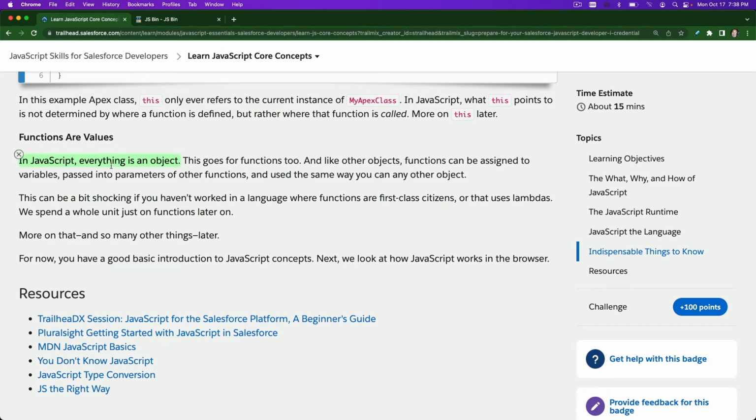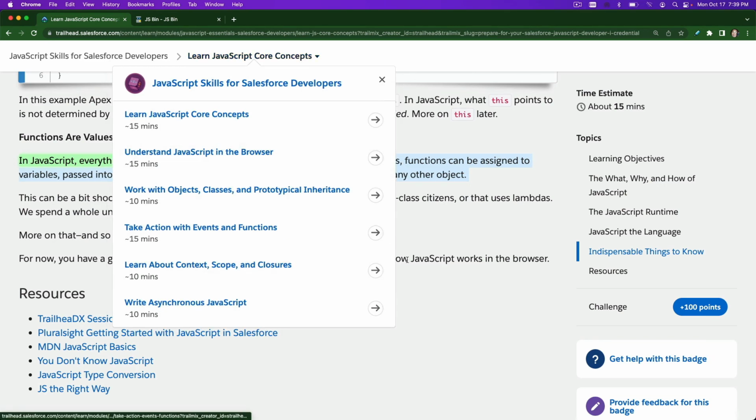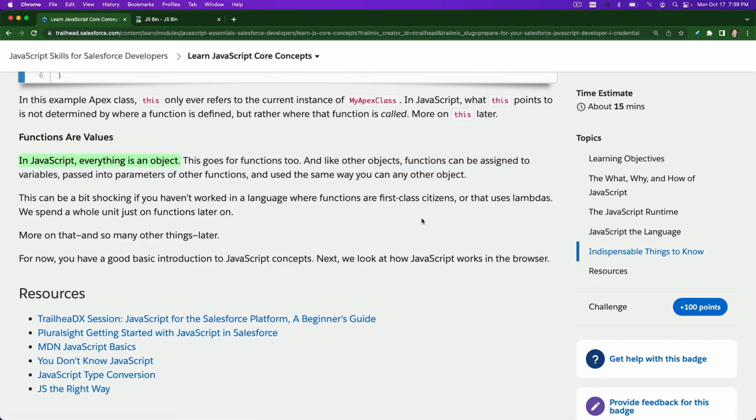So in JavaScript, everything is an object. This goes for a function too. And like other objects, a function can be assigned to variables and passed into parameters of other functions. So it can be really interesting and used the same way as any other object. We'll code along later in other modules. I'm pretty sure we're going to cover that.